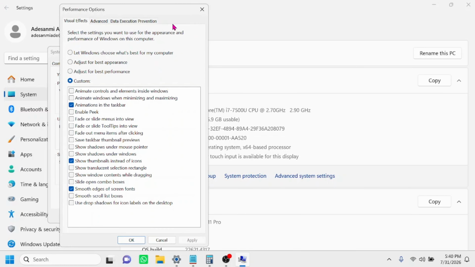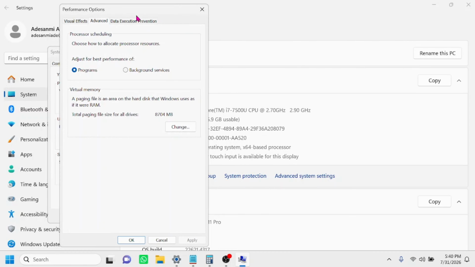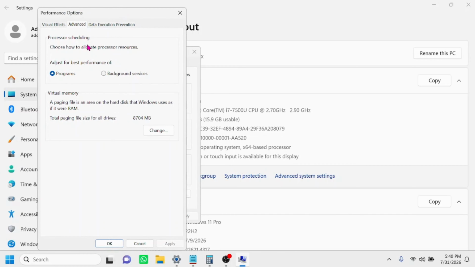Once you click on these settings, you have yourself at this place. Then, under Advanced again, click on the Advanced button. Now come to the place where it says Virtual memory. A paging file is an area of the hard disk that Windows uses as if it were RAM. So, to get this done, click on this Change button.